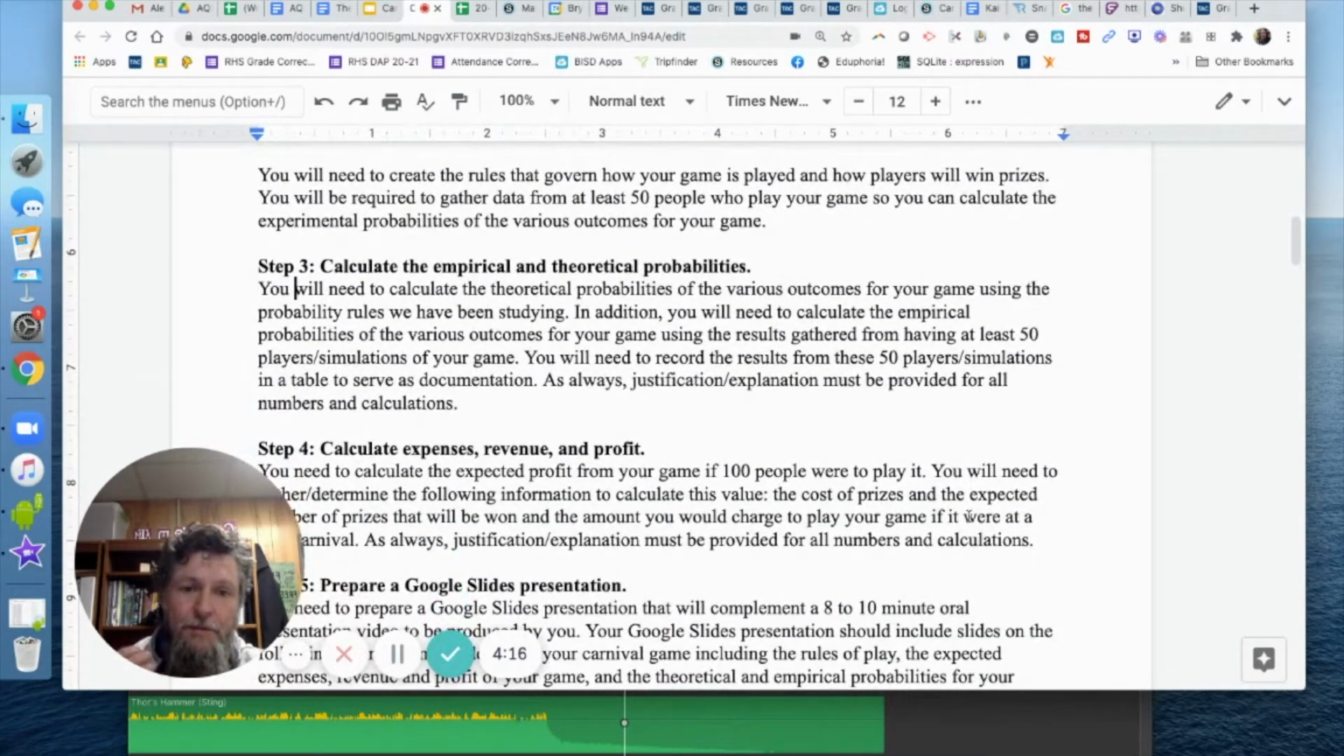Empirical evidence or empirical data is simply the information you gain from the experience of gameplay. So you need to calculate theoretical probabilities of the various outcomes from your game using the probability rules we've been studying. In addition, calculate the empirical probabilities of various outcomes of your game using the results gathered from having at least 50 players or simulations of your game. And you'll need to record the results of these 50 player simulations in a table to serve as documentation. You can put this table on your slideshow. We'll discuss that in a minute.